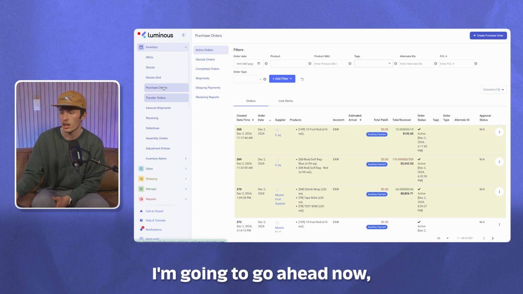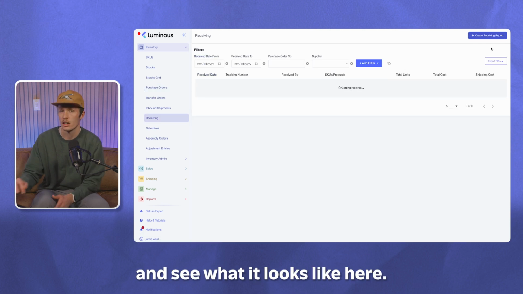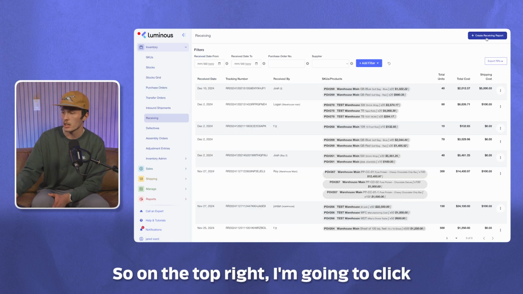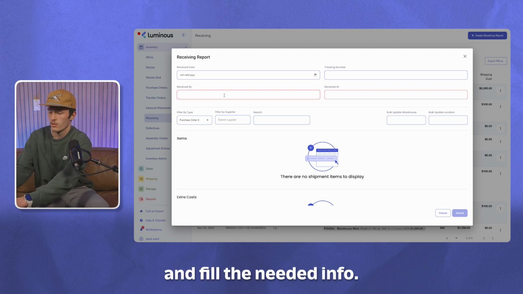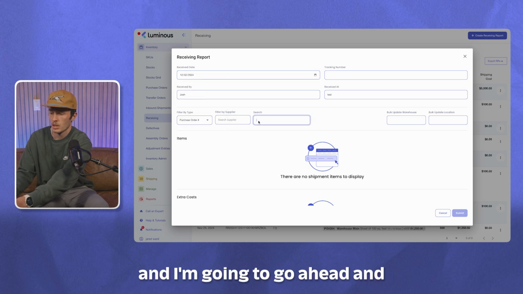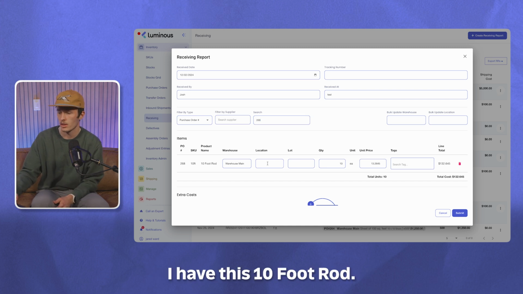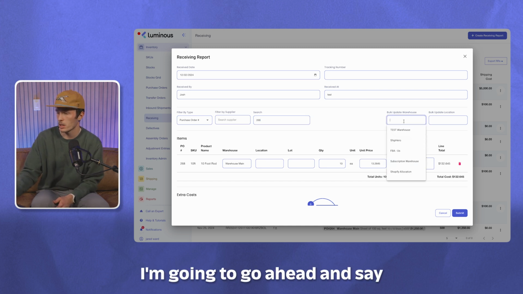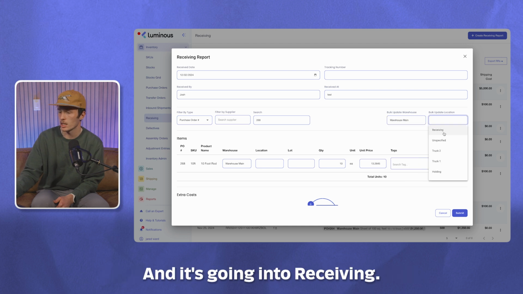I'm going to go ahead now and receive that and see what it looks like here. So on the top right, I'm going to click create receiving report. I'm going to fill out the needed info. Here it was received, we'll say today, and I'm going to look up that purchase order. So I can see here now I have this 10-foot rod. I'm going to say I'm receiving this into warehouse main, and it's going into receiving.